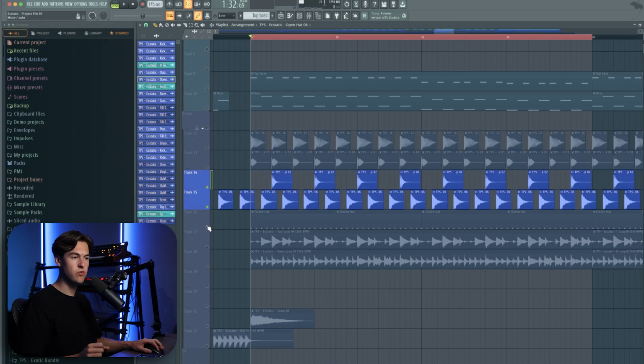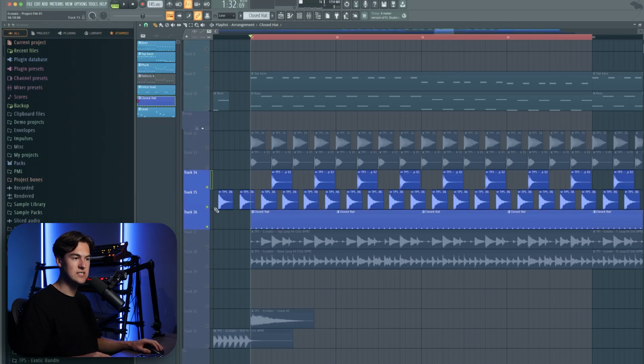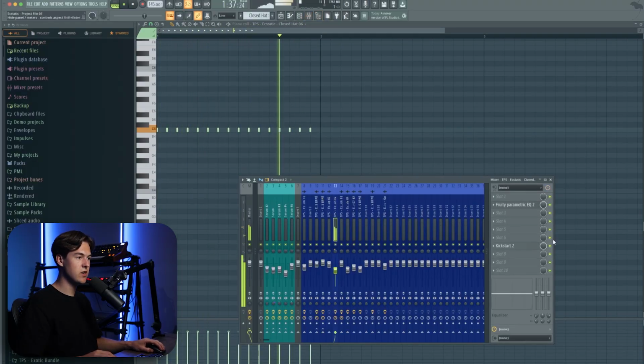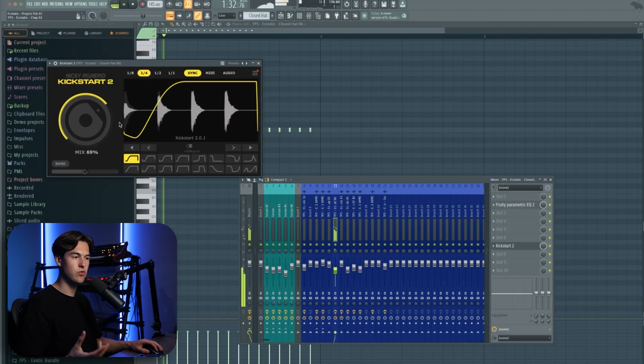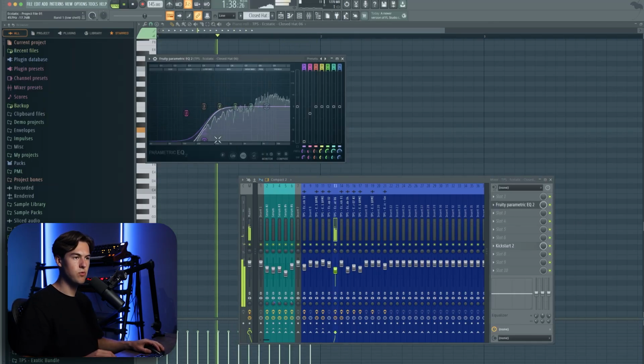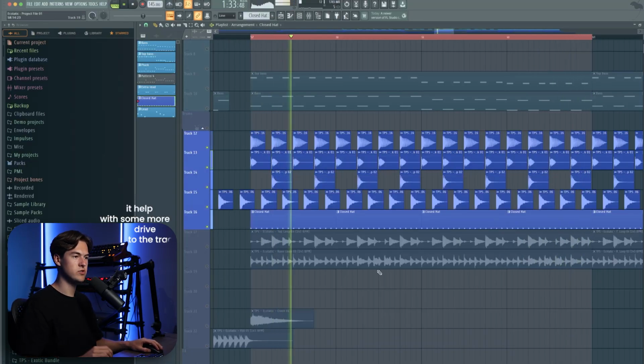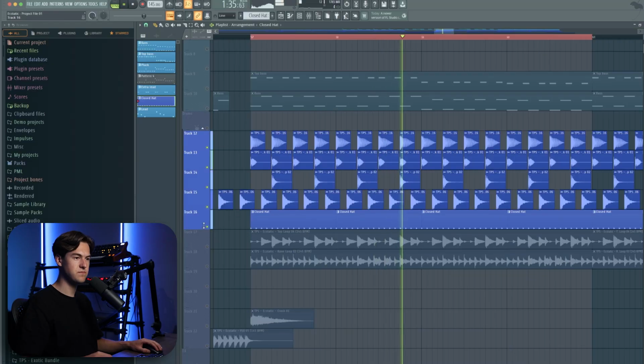Then open hat, and a fast closed hat rhythm that plays every 16th note. Just a really simple pattern. There is a kickstart on it to create a kind of groove. So without it, it's just like this. With the kickstart, it creates this pumping effect. An EQ to remove some of the low frequencies. Not doing that much. Let's drag down the volume again. It helps with some more drive to the track.